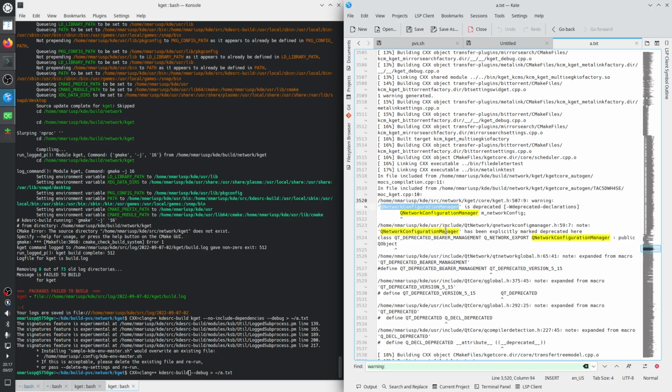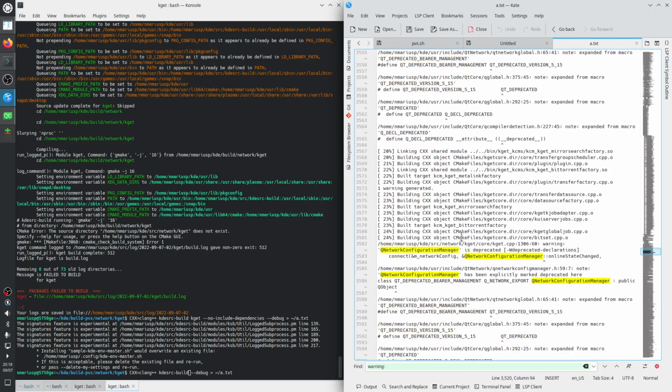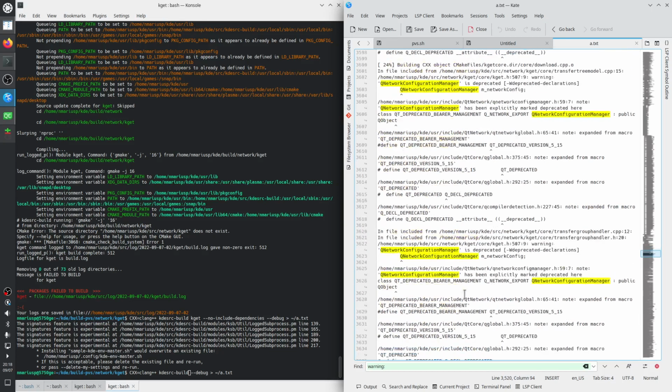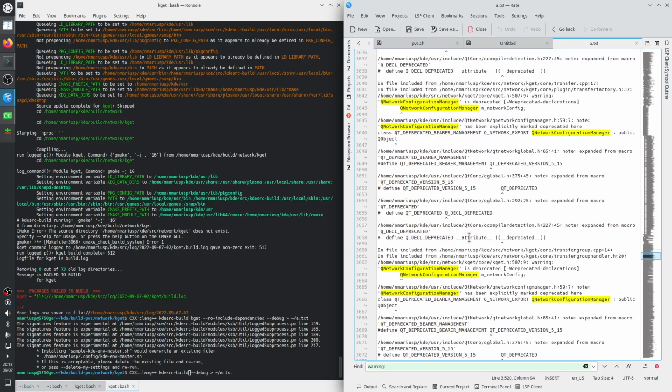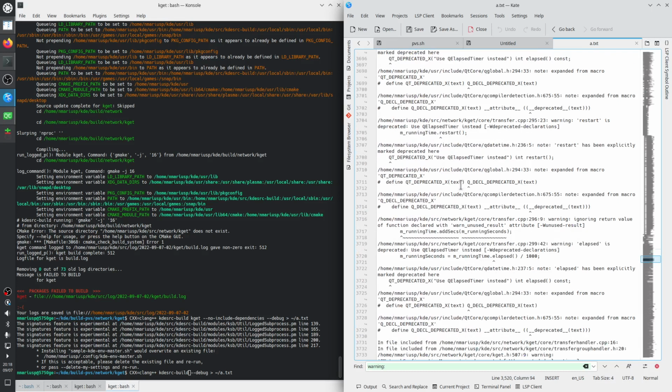Dual network config manager is deprecated. What should we use instead? No. Well, this has a million appearances in here, in kget. restart is deprecated from QElapsedTimer. Use QElapsedTimer instead.